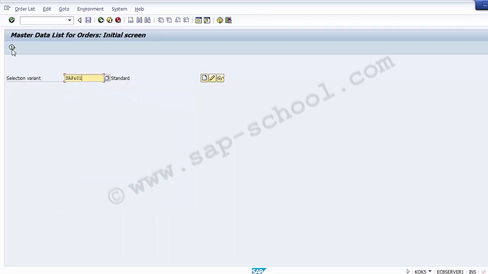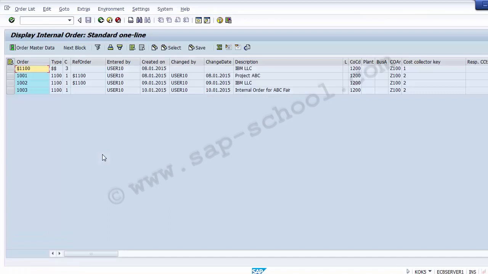Once this has been taken, now I can go to execute. So once execute, it gives no selection criteria specified, no problem. You can click onto the enter on the keyboard and it will proceed. So enter. Now you can see the list of internal orders has been reflected to you. So these are the different internal orders which are existing as of now in the SAP system for the controlling area Z100.